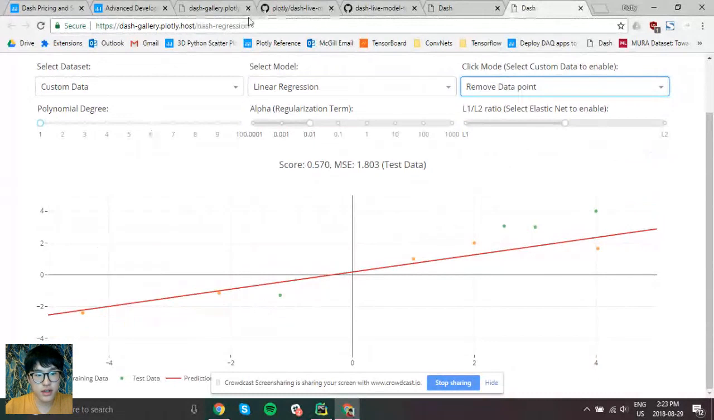So we're going to take a quick look at the code for the object detection app, and then we're going to go for the Q&A.